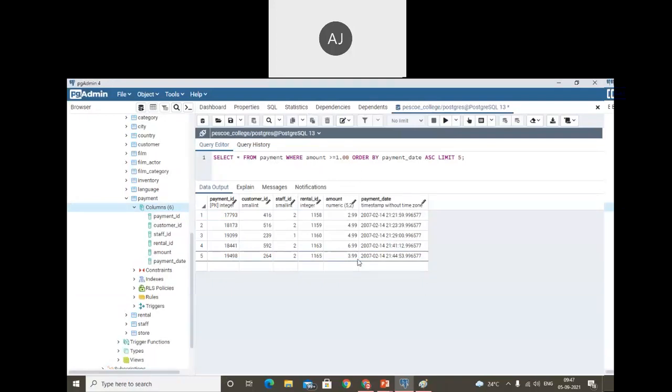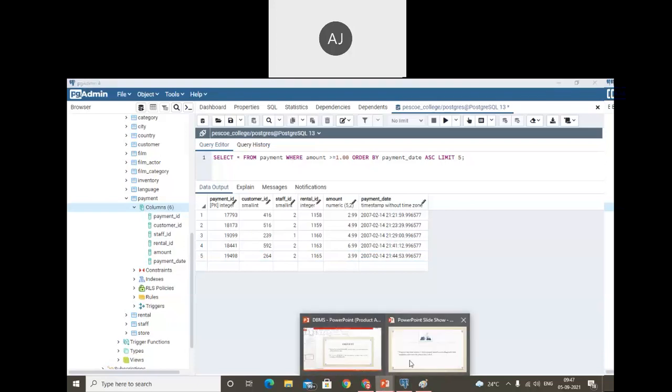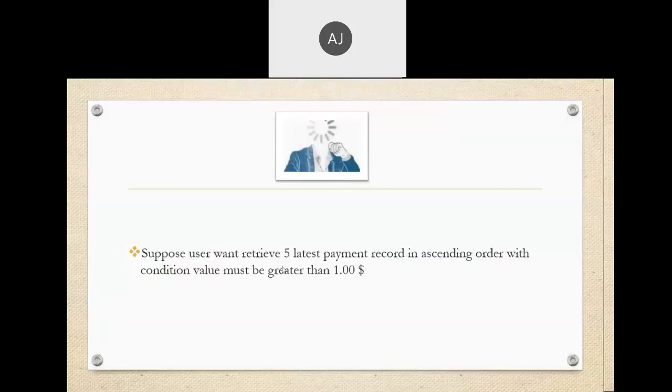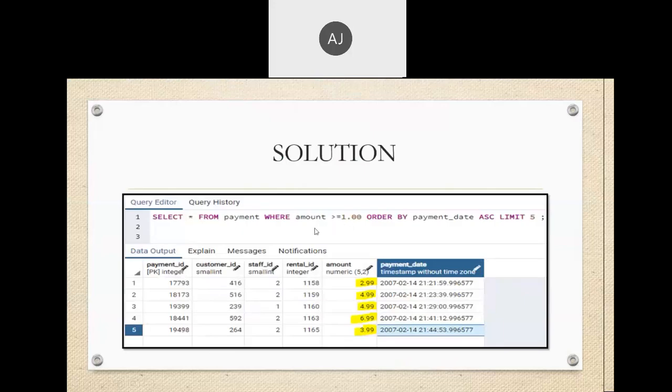Here we get the new entry of 3.99, here we get the new entry of 3.90. So the last 0.99 will be removed, because here we pass the where command according to that condition. They might ask, suppose a user wants to retrieve the five latest payment records in ascending order, we can get that. Like that we can do. I have given the examples also, so you just need to watch that video if you require any query.